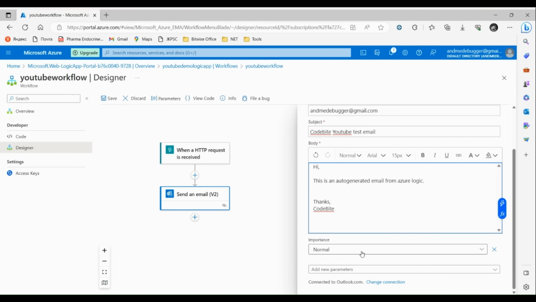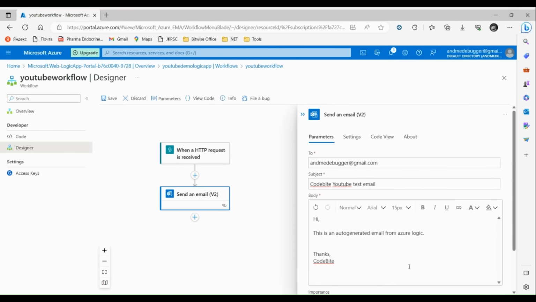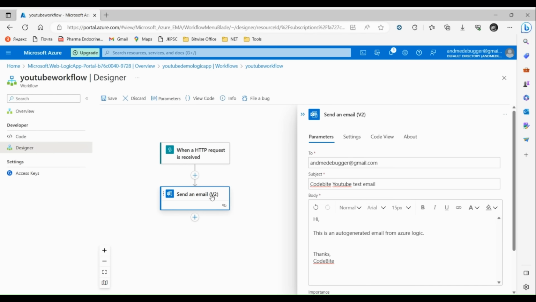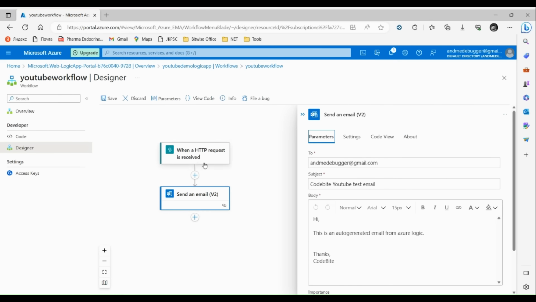Then we have to choose the importance type. Here we can choose the importance type from normal, low to high. Then add any parameters if we want. So we have completed this. Settings, code view. This is done. Let's save our workflow. So we have successfully saved our workflow.